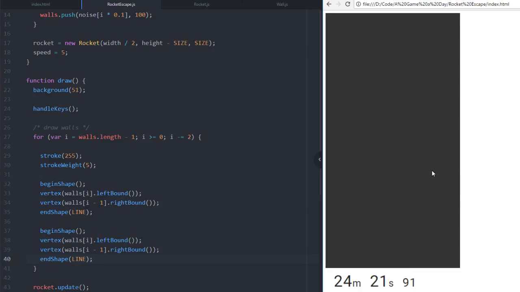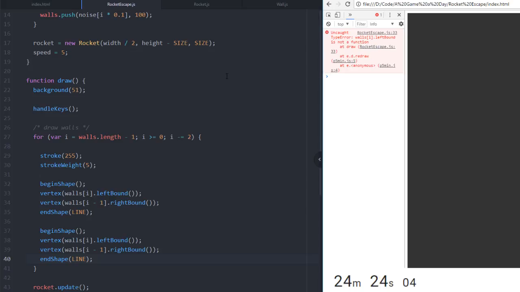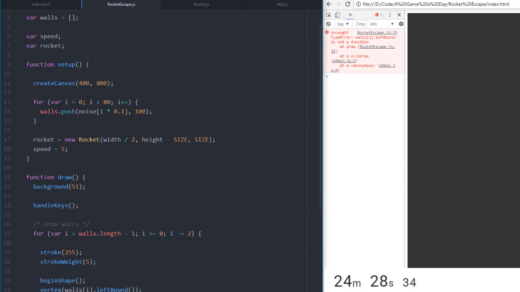Let's try it. We have an error. Left bound, walls of i. Oh, right. We aren't saying push new wall. Oh, and now this is going to be unrecognized.